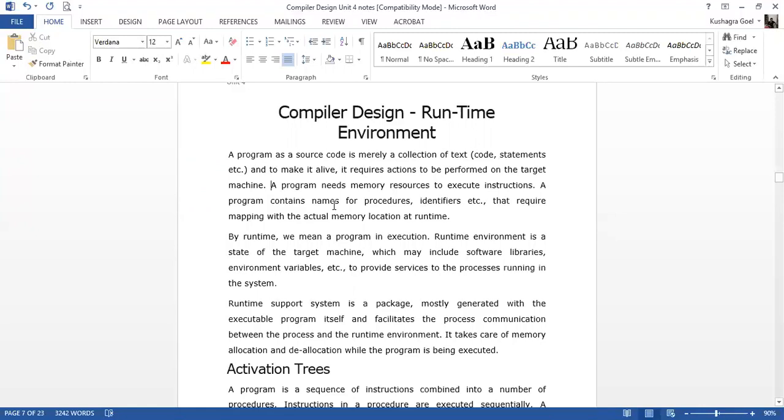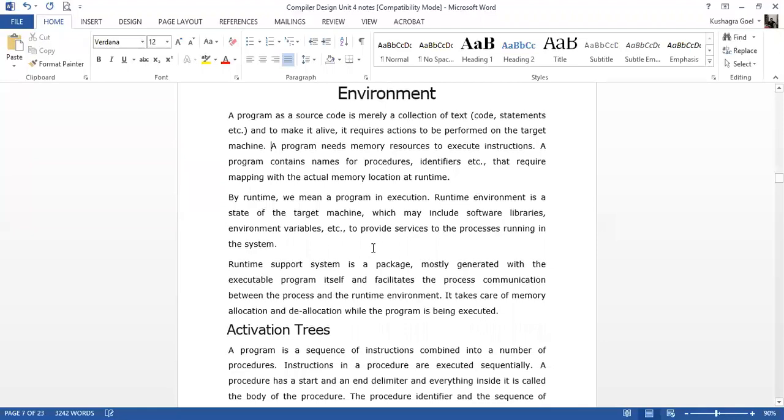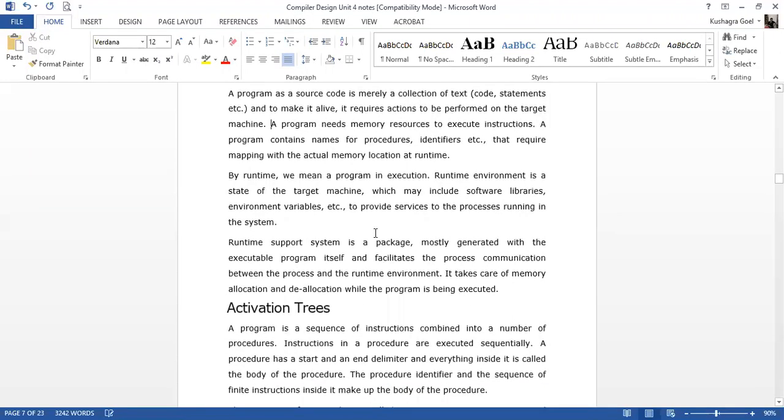Runtime environment. A program's source code is merely a collection of text, code, statements, etc. To make it alive, it requires actions to be performed on the target machine. A program needs memory resources to execute instructions. A program contains names for procedures, identifiers, etc. that require mapping to actual memory locations at runtime. By runtime, we mean a program in execution.